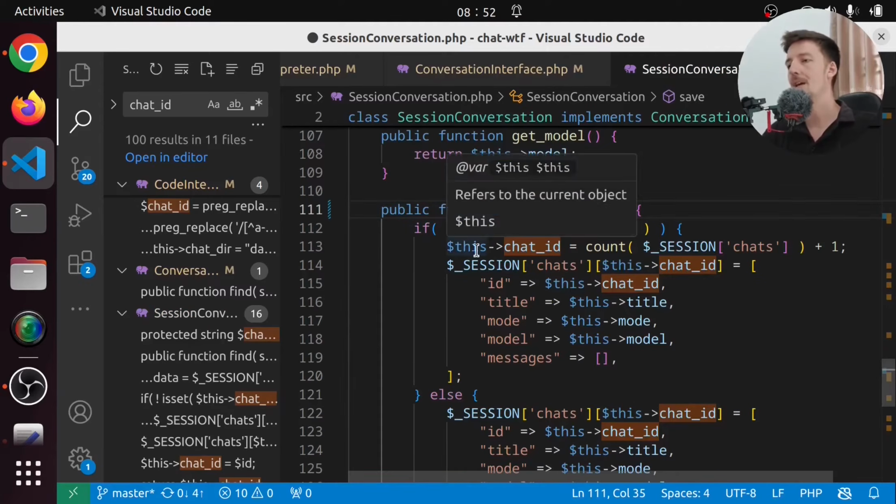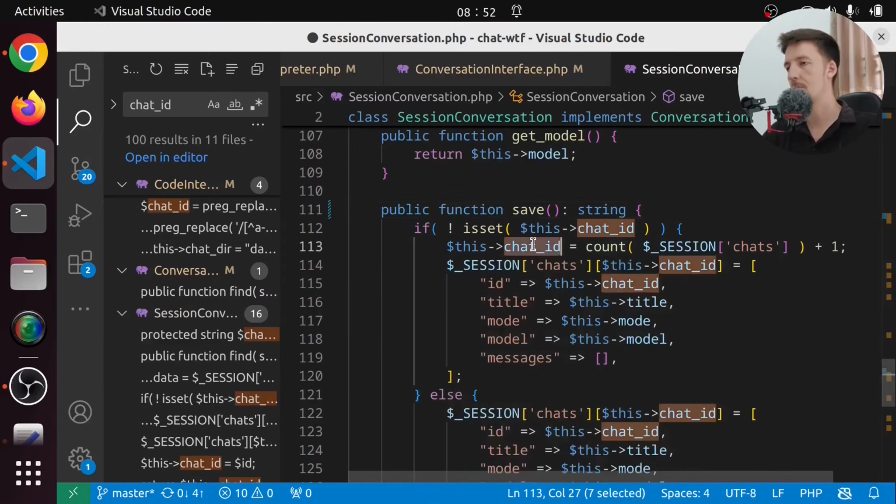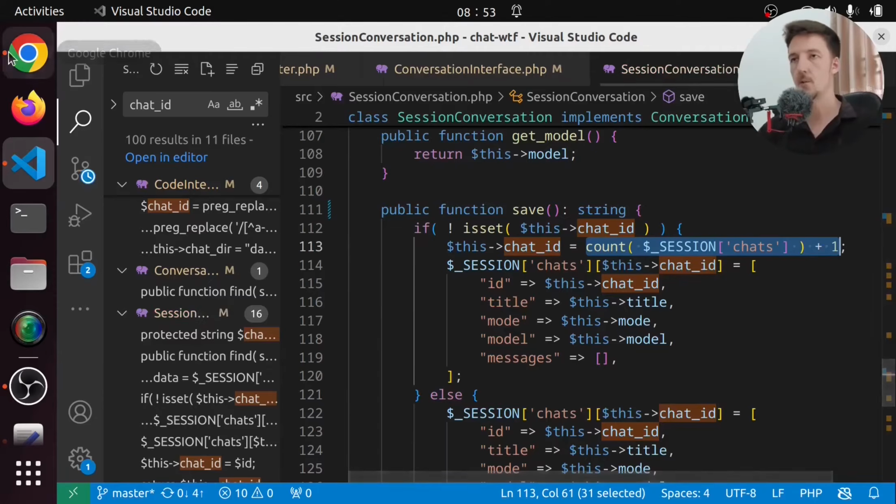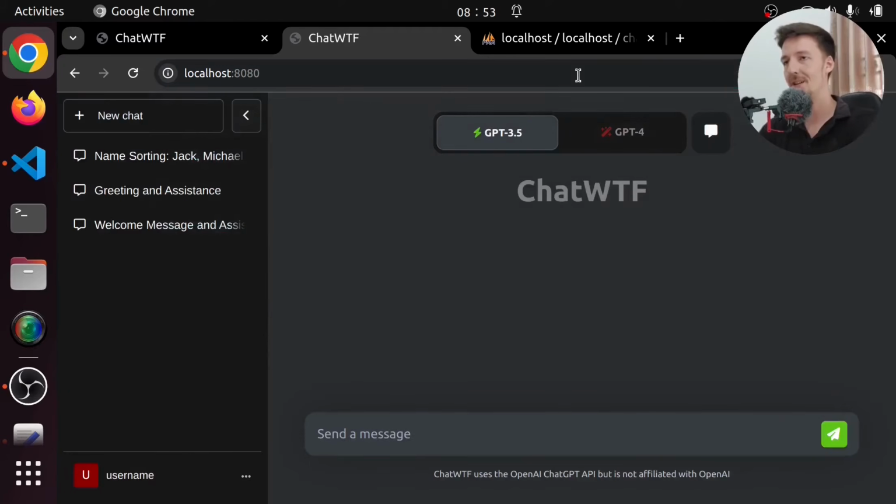And when we add a new chat, here we are making the chat ID with count chats plus 1. But now we have to create a UUID here. How do we create a UUID? Let's ask ChatGPT. Does this still work? If I now go here, it still seems to work. So let's ask it, how do I create a UUID in PHP?